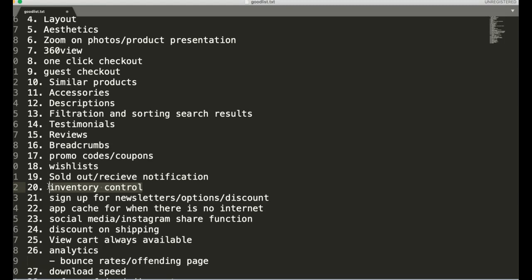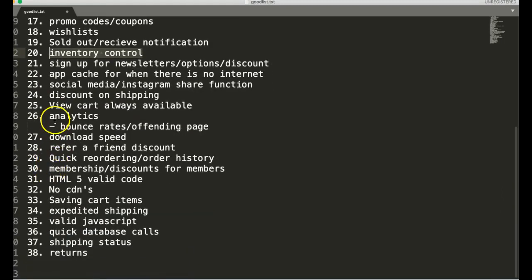Item 24 is related to what I was talking about before with shipping, but having discounts clearly visible on the home page is a huge part of shipping. Having your cart always and readily available to be seen is huge. That should be static on every page in the same location.